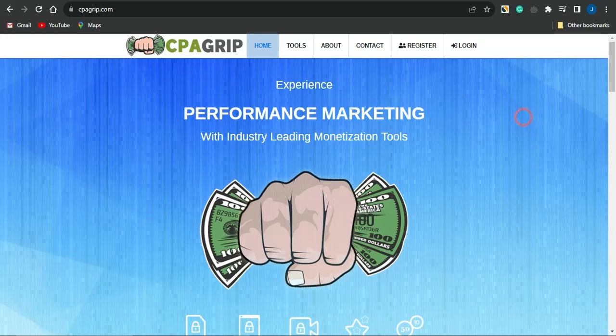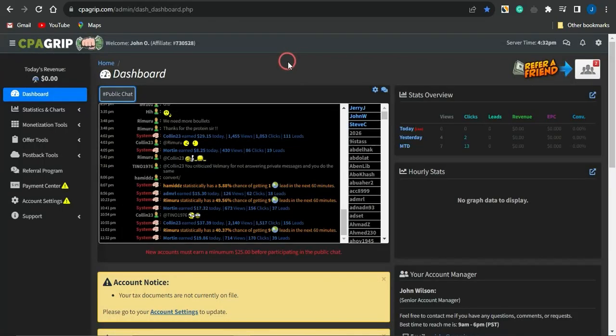So first things first, you want to come right here to a CPA marketing platform such as CPAGrip, and you want to make sure you go on to creating an account. If you click on register, fill out the form which will be shown and create your account right there. And if you log into your account, you should be brought to a dashboard that will look similar to this.